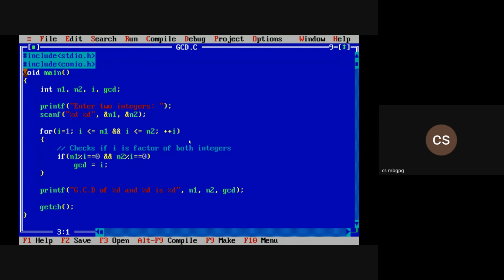Then there is the main function, which is of void type. Without the main function, it is not possible to execute the program. It is the first function from where the program starts execution. If it returned an integer value, then I would write int main and write return 0 here. I want to hold the screen for some time. So it is a void type main function.